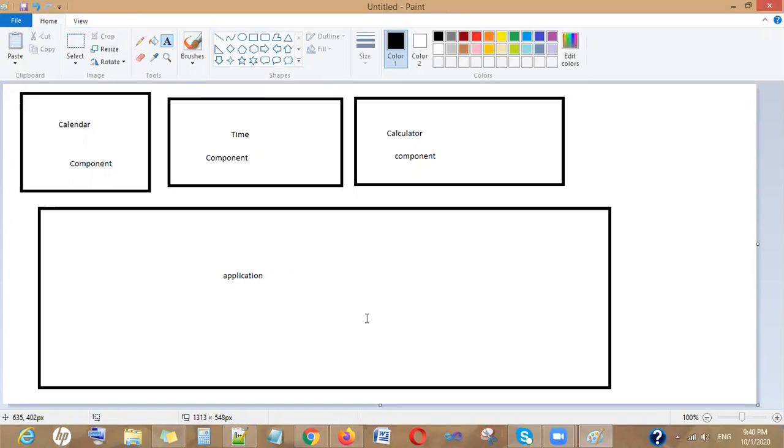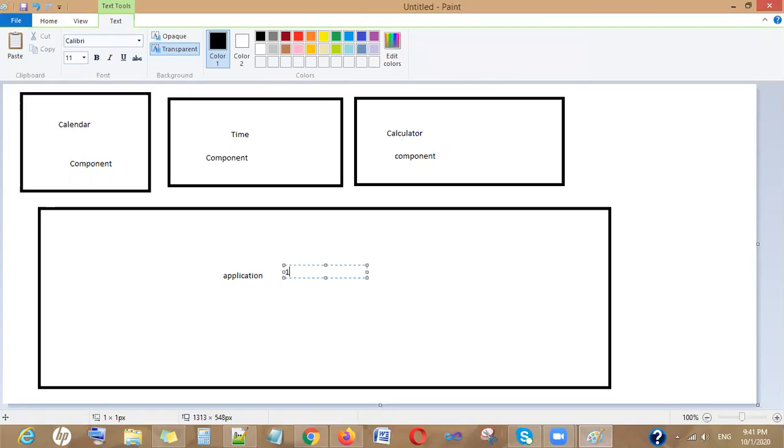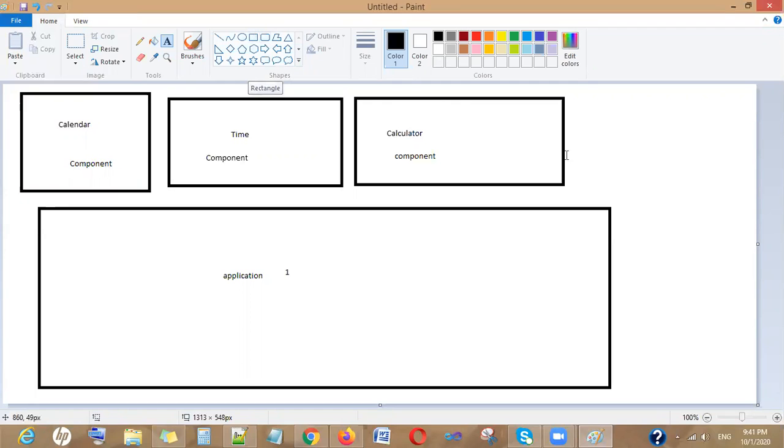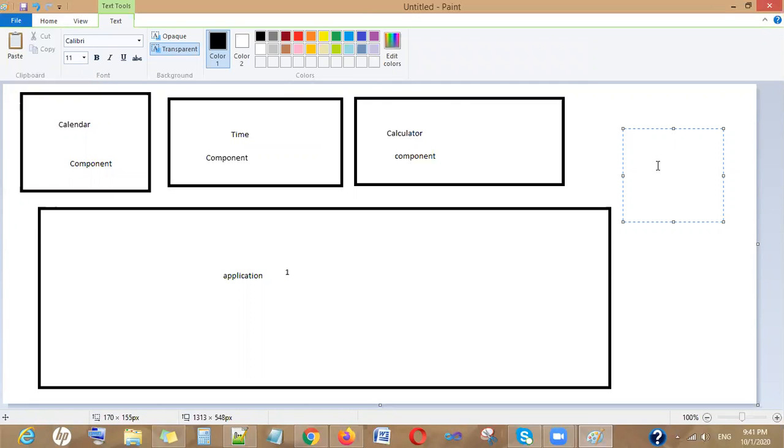Okay. So the benefit of Lightning is we have developed one component of calendar, that is a separate functionality. We have one showing the time, so this is another functionality, another component of time. Now the calculator, and this is application 1. Okay. Now I have application 2.